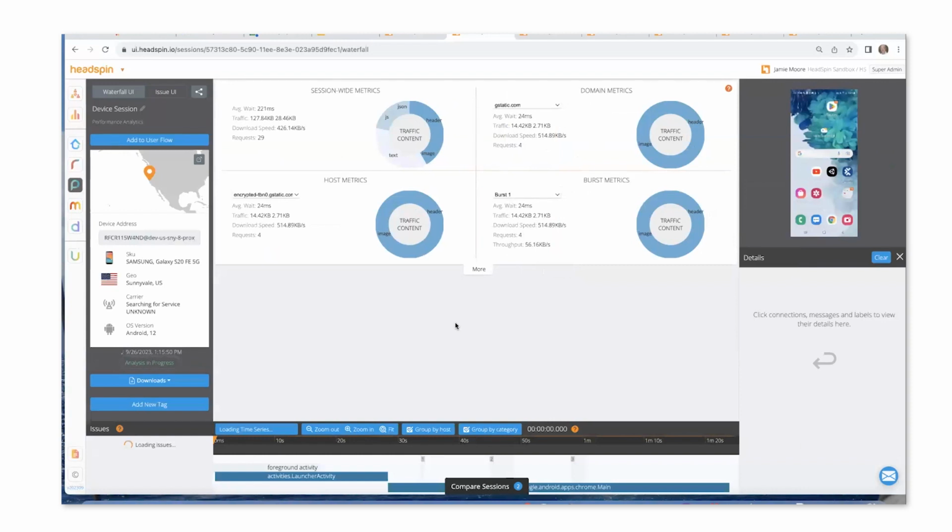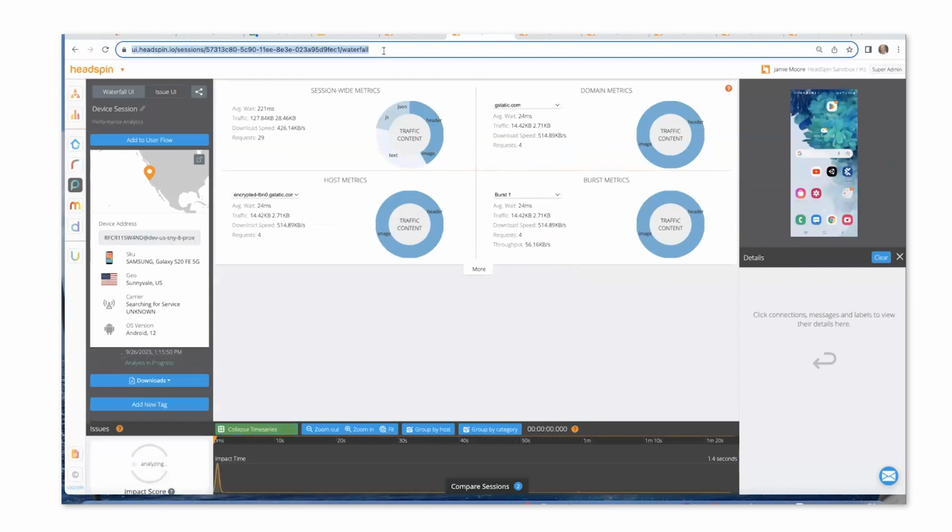So just as an introduction, we call this our waterfall UI. And this session that recorded has its own unique ID. All the information that we capture goes into our database, and we'll talk about that because that's a key component for us. So all the data is stored in our database. You can share this URL with anyone on your team. They can click on that and that'll bring them right to this session.